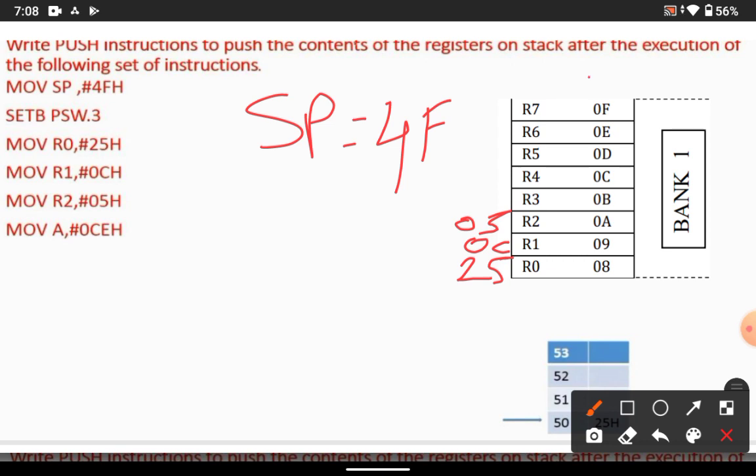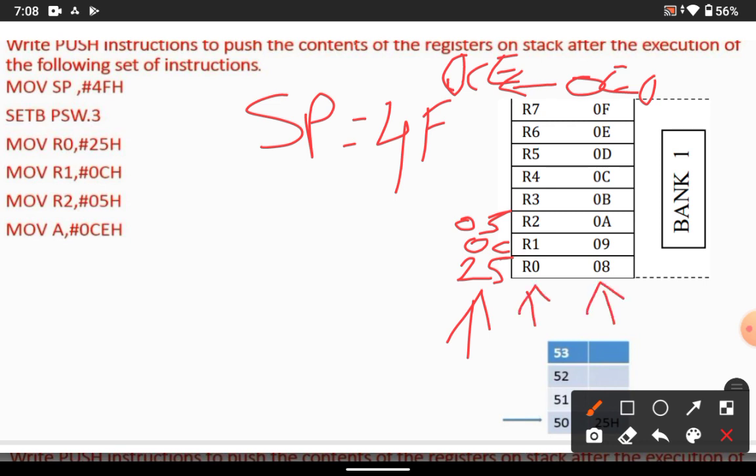The address location of our accumulator is 0E0. So the address location of the accumulator is 0E0, and that contains a value of 0CEH. This is the value. These are all the names, and these are all the addresses of those particular registers.